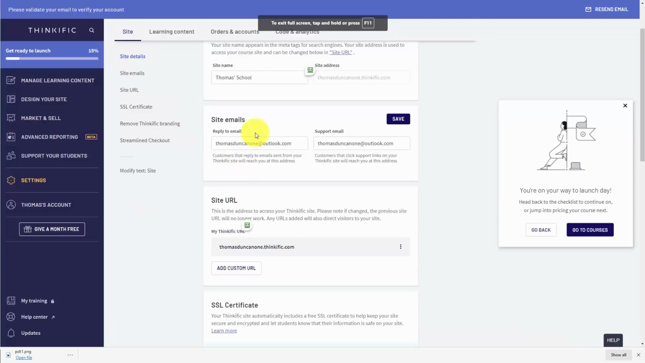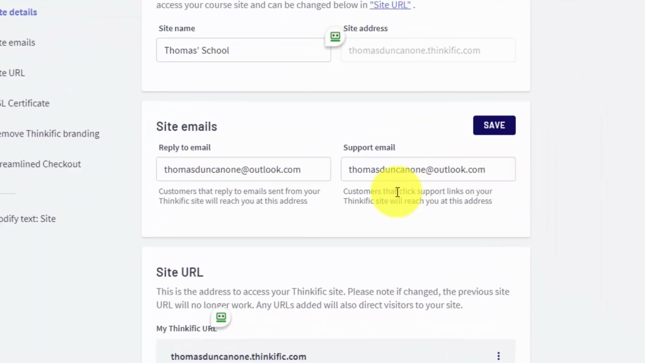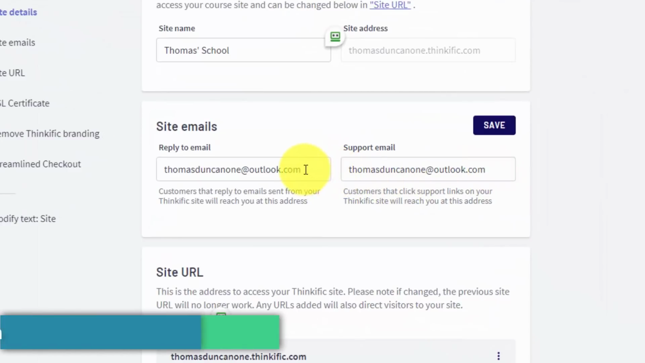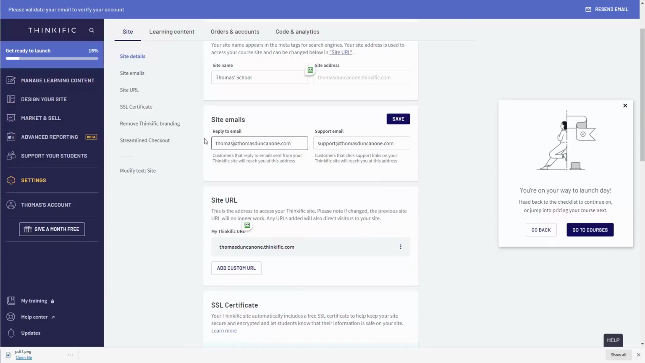Now your school will give you the ability to send emails from Thinkific, and so you're going to have an email where you want people to reply as well as your support email. If you want to change these emails, you're going to do that here. Now prior to setting up these emails, you're going to want to make sure that these emails are already set up inside of the control panel of your website.